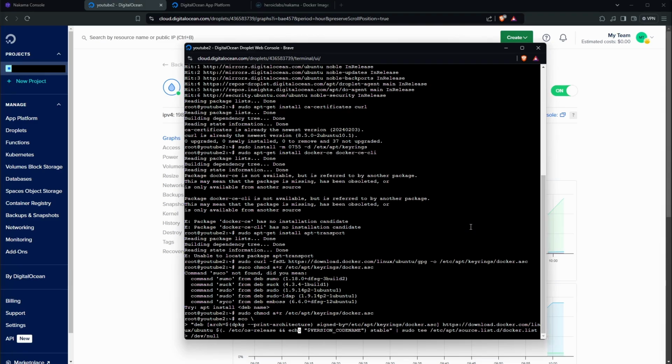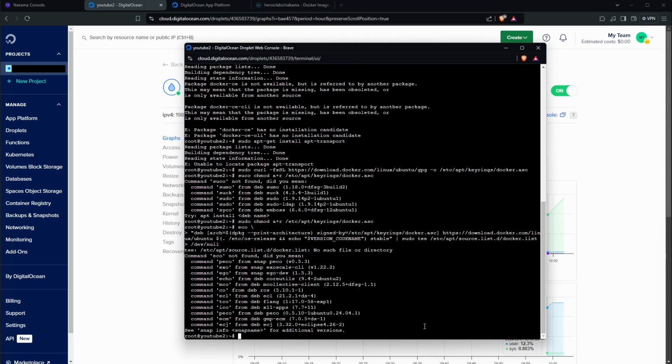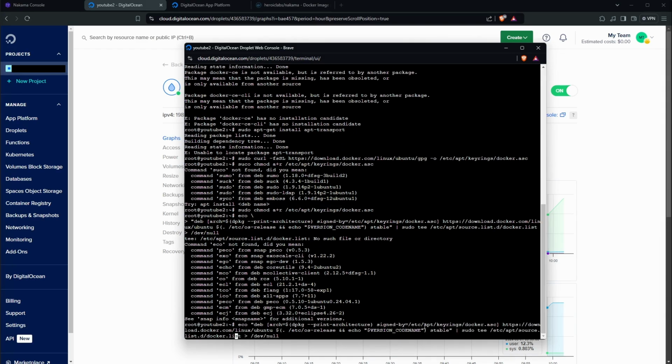So that's echo. And then we have our version code name that we are echoing into our release. We're pulling back the stable edition. We're going to pipe that into sudo tee right here into our Docker list, and we're redirecting to /dev/null, and we'll run that. Command "eco" not found. That's because I spelled echo wrong. So I guess it's a good thing that it failed immediately.